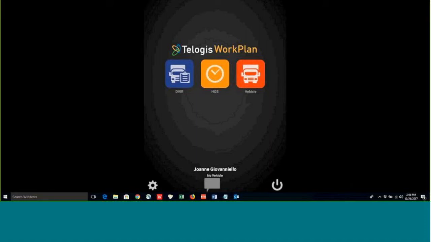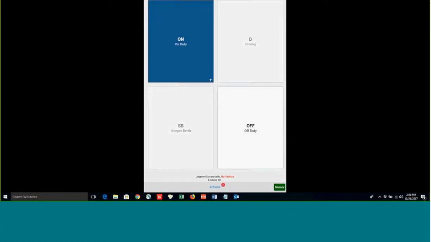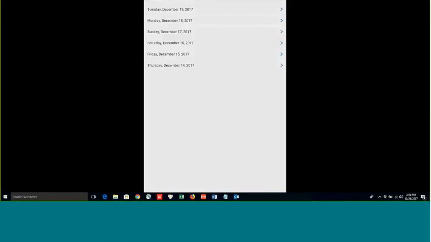Review days are found at the Hours of Service icon. Once you click on the icon, you will see your 4 statuses. Click Actions at the bottom of the screen. At the bottom right hand corner is an icon labeled Review Days. Click it. Review days bring up a list of logs that need to be signed.